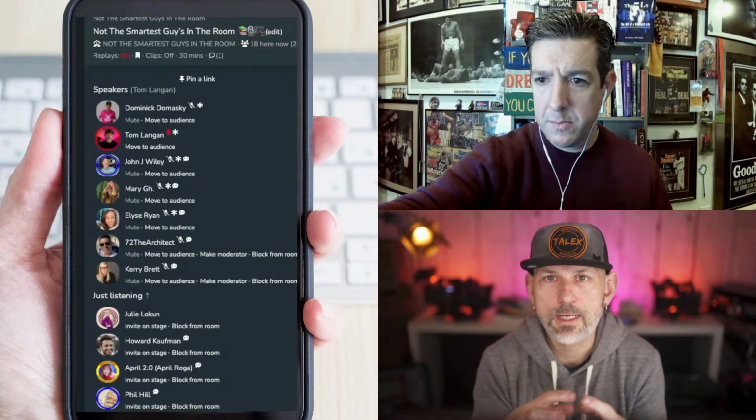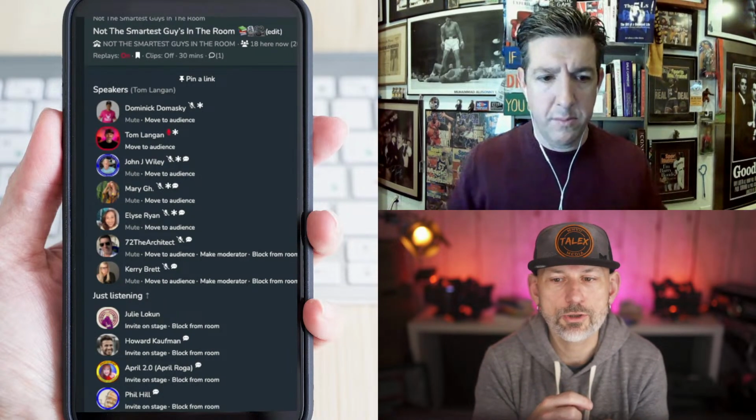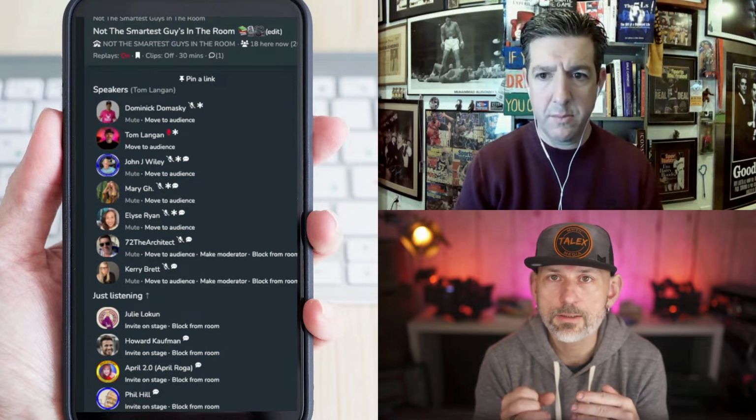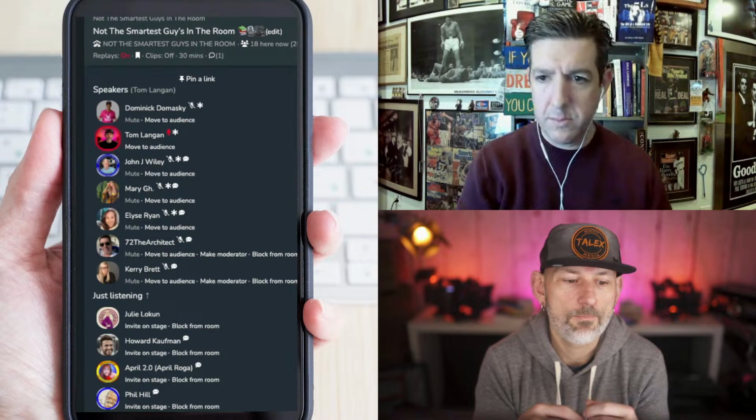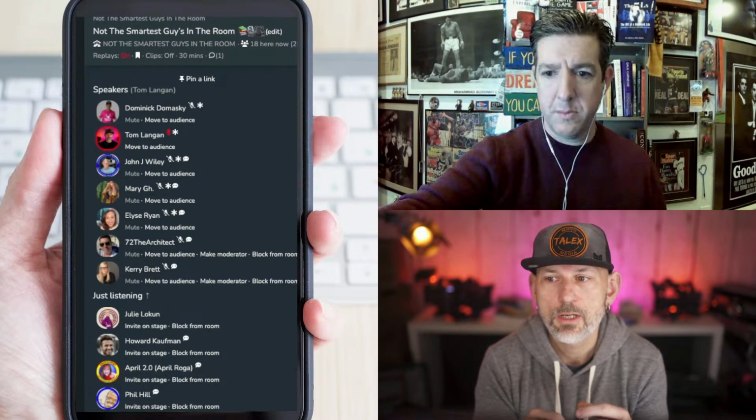So it's robust. It can do a lot. It's great for organizing teams, especially in remote situations where you have a bunch of people in different places working on the same project. So they're really good systems.